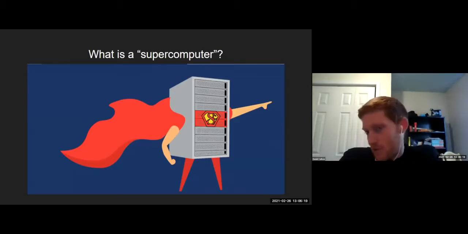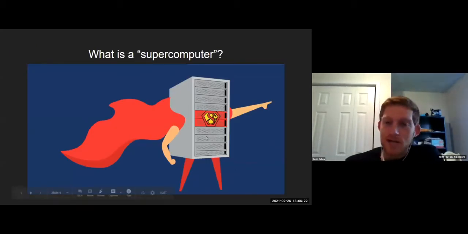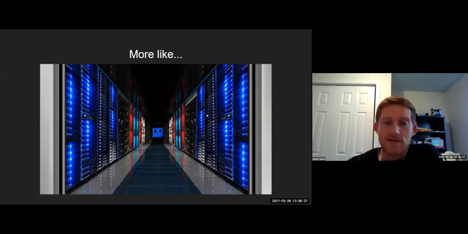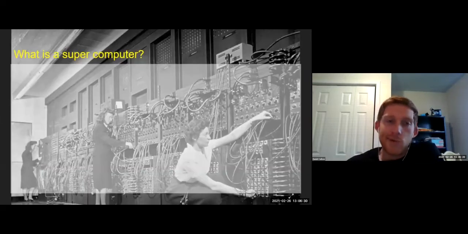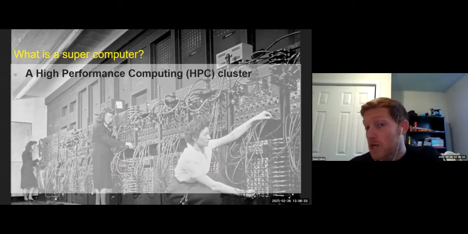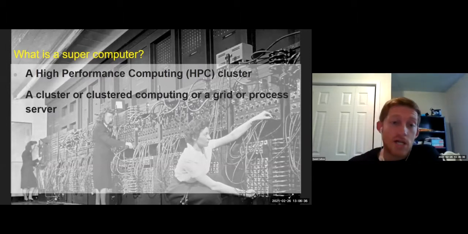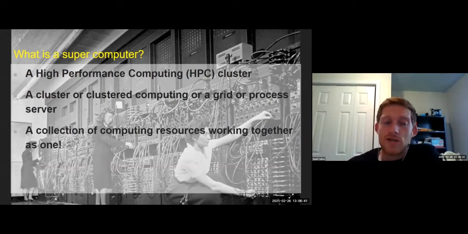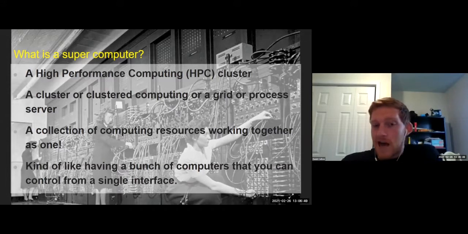So with that being said, first, what is a supercomputer? Generally, when we think supercomputers, we're not thinking of this. We're thinking of something more along the lines of this. In general, a supercomputer is a high-performance computing cluster. It's also referred to as a cluster or clustered computing or grid or process server. And in general, you can think of it as a collection of computing resources that are working together. So generally speaking, it's like having a bunch of computers that are working on different components of whatever task or process you might want to perform.